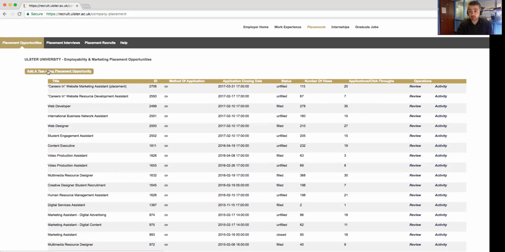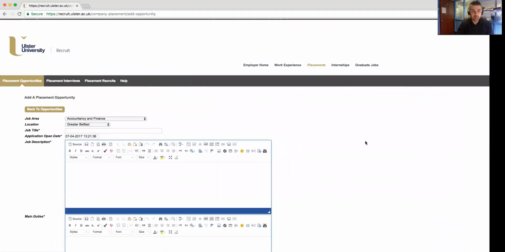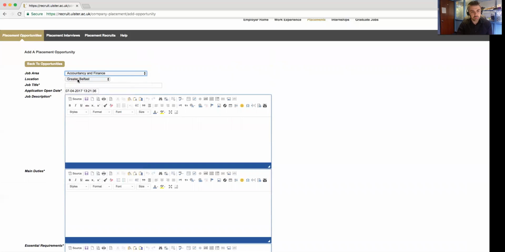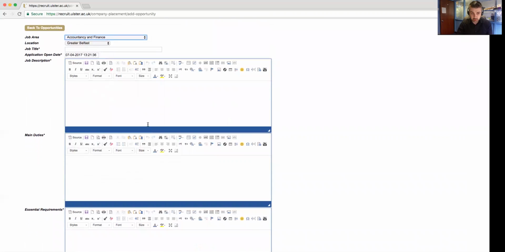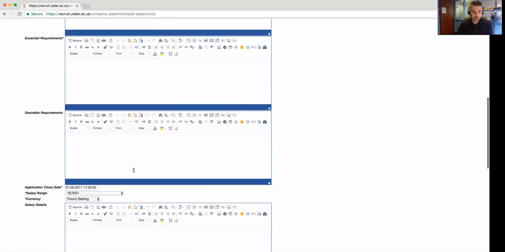You want to add a placement vacancy though, so you click on add a year-long placement opportunity, and from there it's pretty straightforward. You select the job area that the vacancy is relevant to, so that's not the job area that your company is in, in terms of the industry, it's the actual specialism of the job. So you might be an engineering company, but if you're looking for a graphic designer, then it's graphic design that you will select for the vacancy type. So it's the actual job area rather than the company area. Location, job title, open date, sorry, job description, main specific duties, what are the requirements, just all the usual information that you would expect.